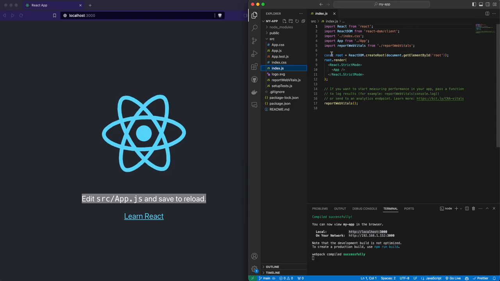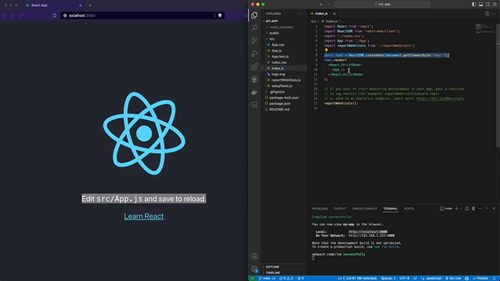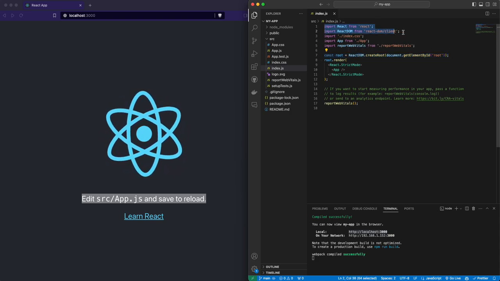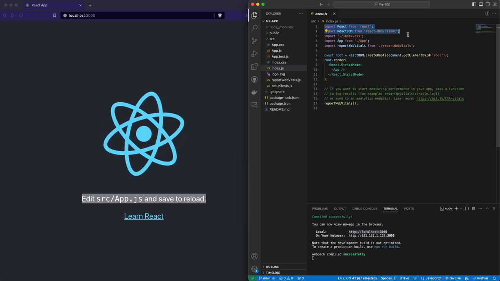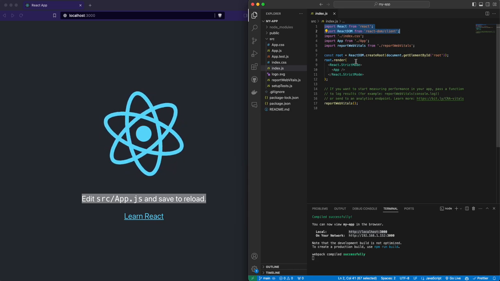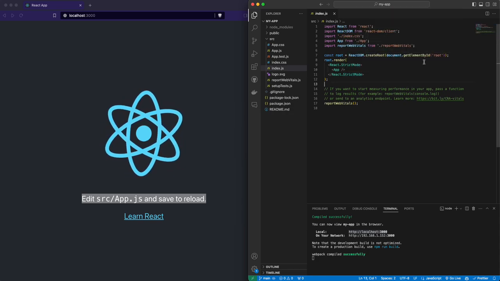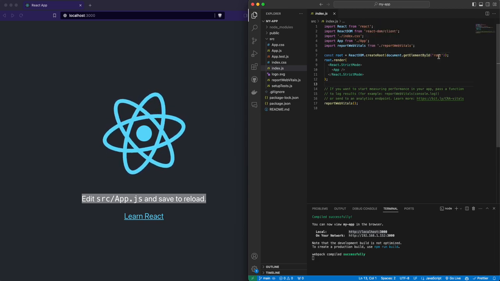So for example, we are first initializing our root. How are we doing that? We are using React DOM. React and React DOM are installed as packages when we're creating the React application. So we are using ReactDOM.createRoot, and we are getting the root element, that is document.getElementById('root').